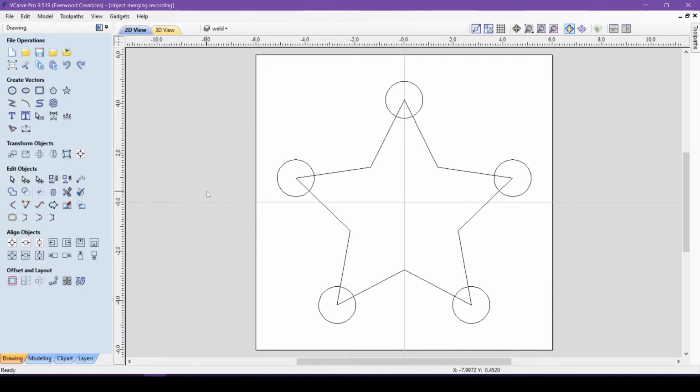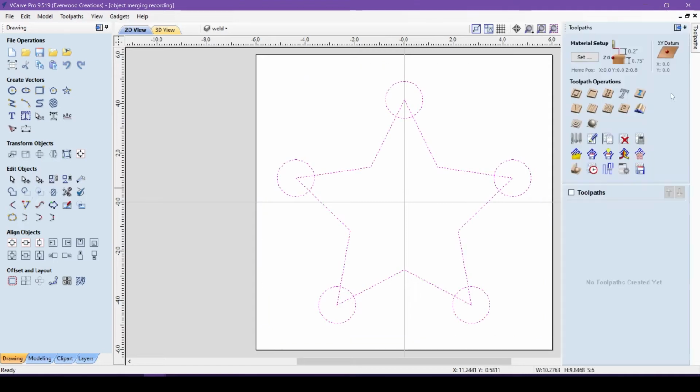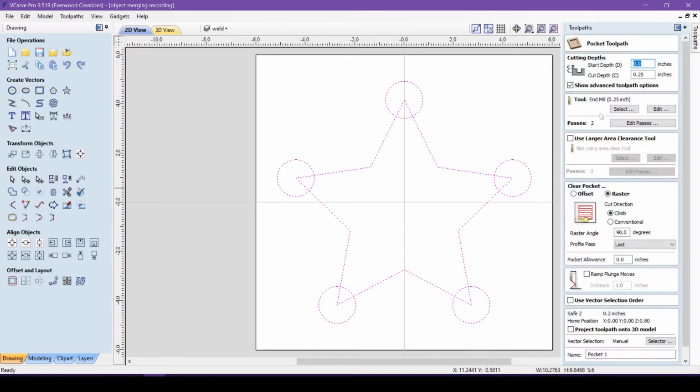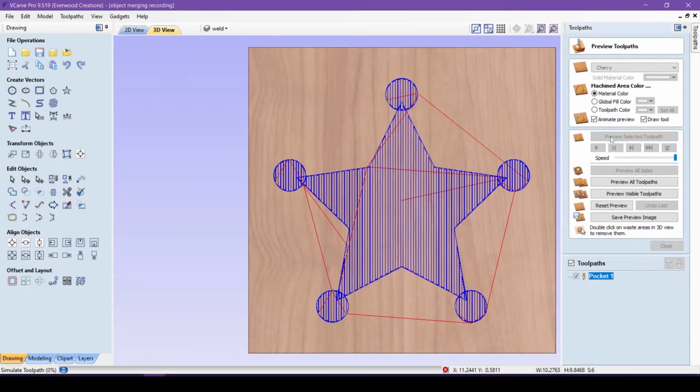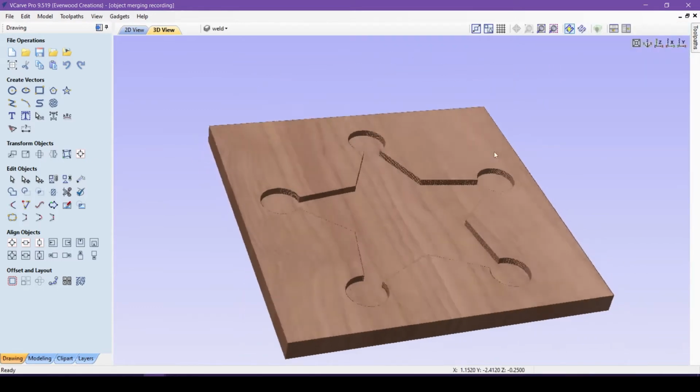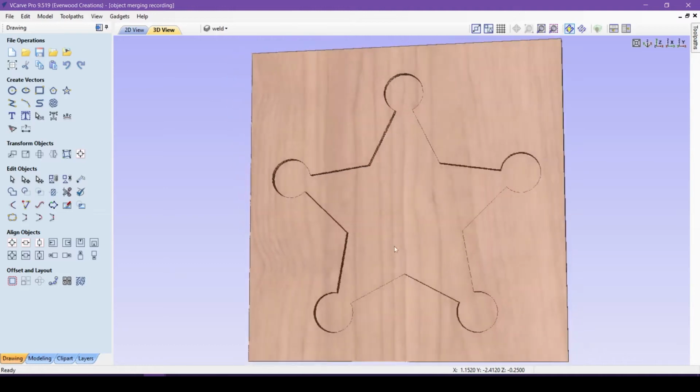First, let's talk about why you would want to merge two objects in the first place. First off, you don't always have to. Let's say you are wanting to create a sheriff's badge, with the signature circles at the end of the star points. If you select all these vectors and cut a pocket path, you have achieved the look you are going for, nice and simple.